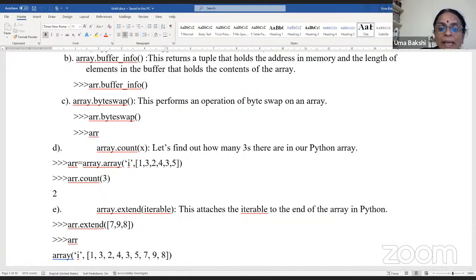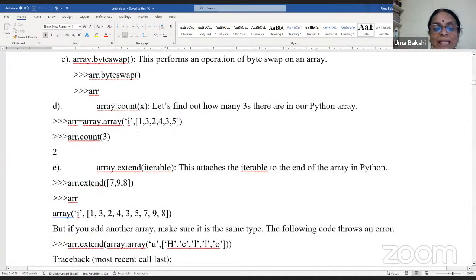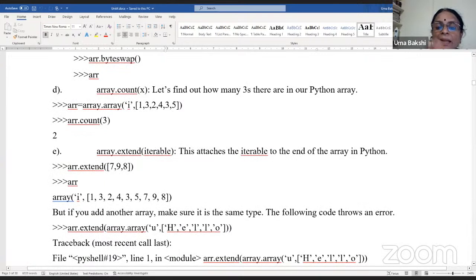Now array count X. Let us find out how many threes are there in Python. So it will count X when you give it. It will count whatever elements get repeated. Then array dot extend iterable. Iterable means the process goes through it and then gives you the output. So array dot extend 798, then it gets added at the end.